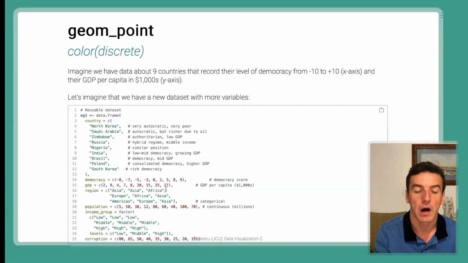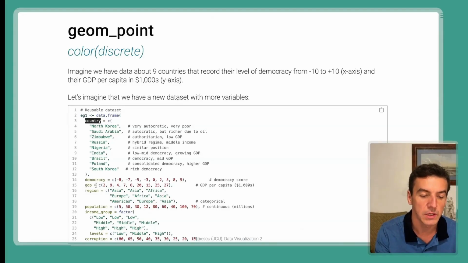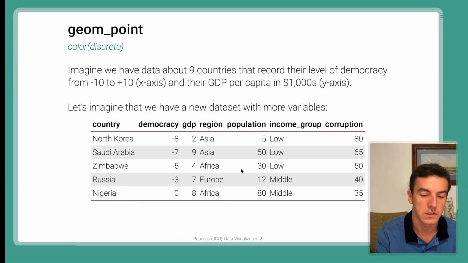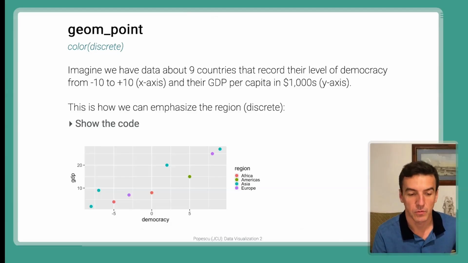So once again, unlike what we just had before, where we had only 2 variables, democracy and GDP, we now have all these additional variables: country, region, population, income group, and corruption. So this is what our new data set looks like: country, democracy, GDP, region, population, income group, corruption. And this is how we can use our first aesthetic, which is color for discrete variables.